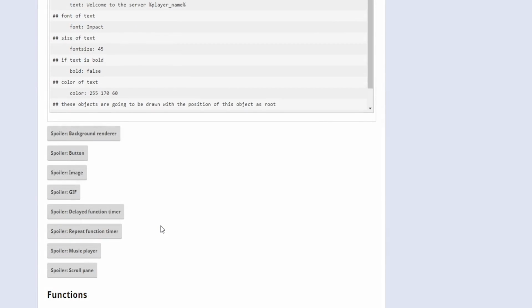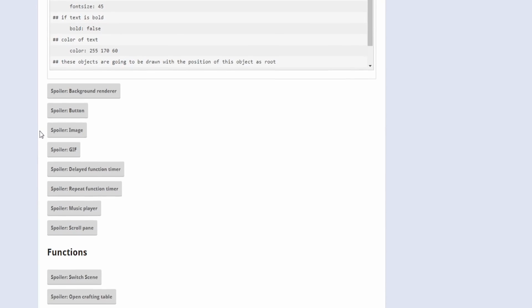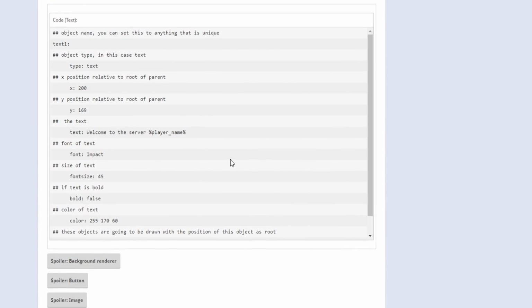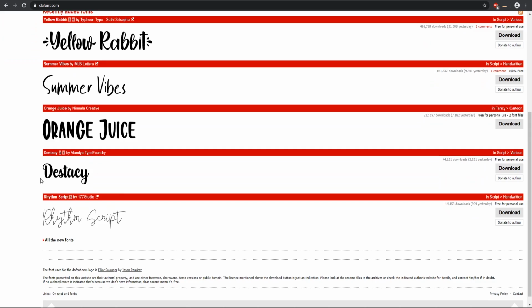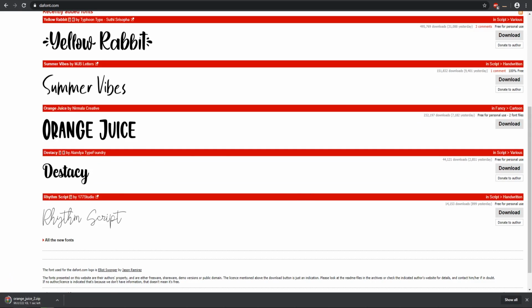Definitely make sure you come to this Bukkit page to see the different functions and the different objects that you can do. What I'm going to be doing first of all is getting my own custom font. So we're just going to dive right into this orange juice, and I'm going to download it.